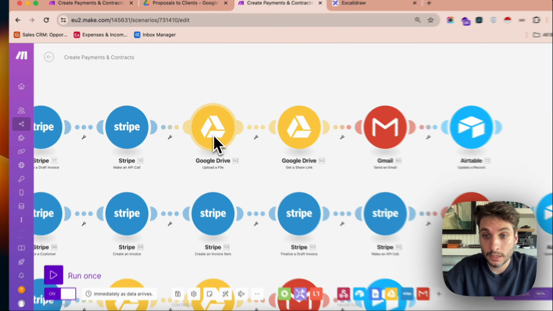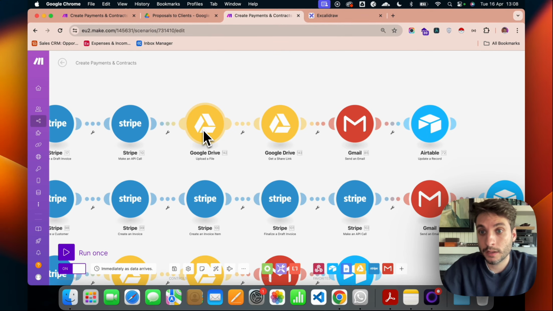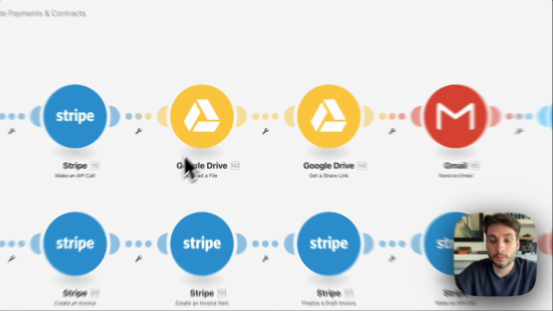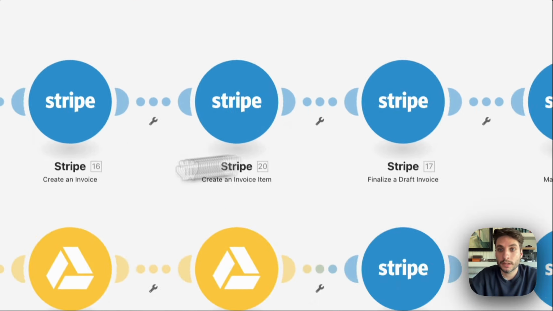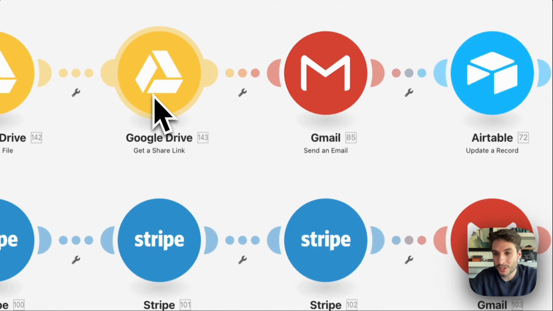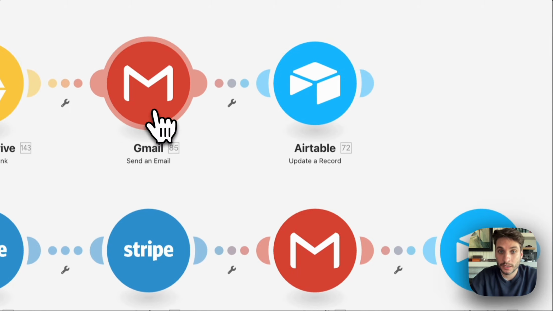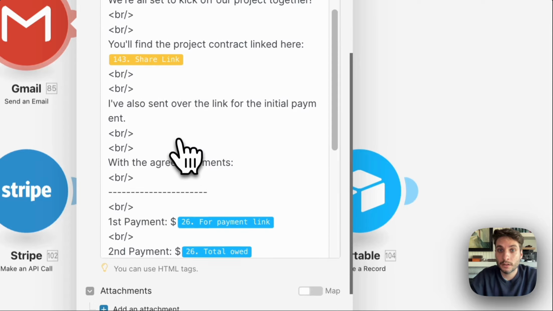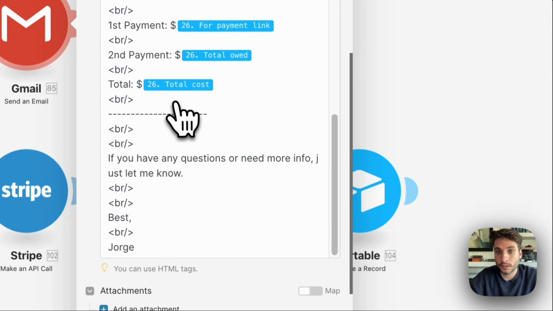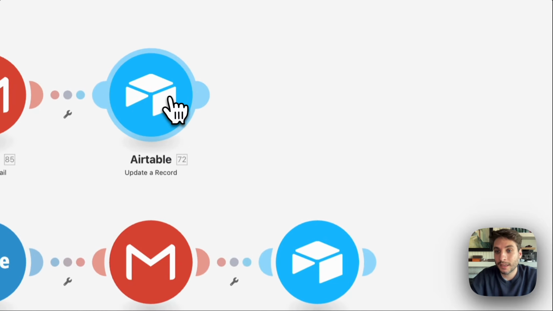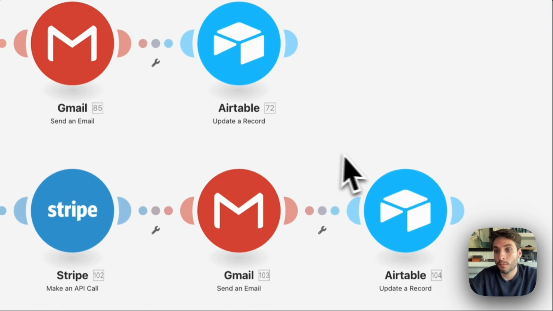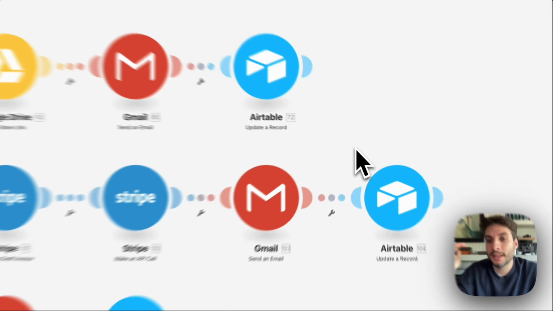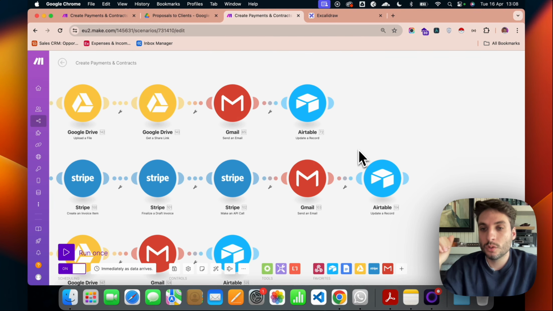Then we upload the file to the folder that we have from the customer, because remember, we have a folder for this customer, and then we share the link. We also share the link through Gmail with the payment link, with the quantity, amounts, all that. And then we update the information in the CRM, which is really important, because then we can trace who we have sent the payment link to, and how much time has passed since we sent it.